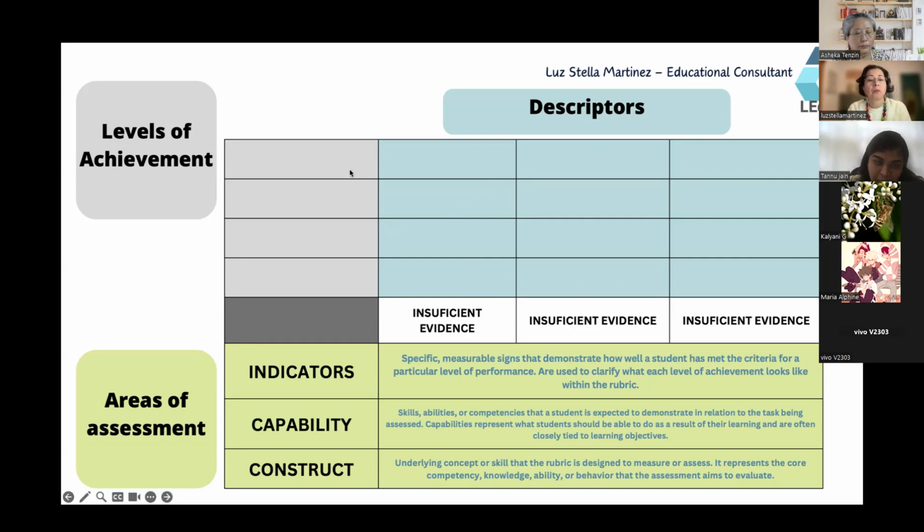So what I used to do with my students, it depends. If it's an MYP 3, MYP 4, MYP 5, I make the levels of achievement and the areas of assessment myself. And then I go out and work the descriptors with the students. This is one way to do it. Another way is that you do the whole thing and you share it with the students.